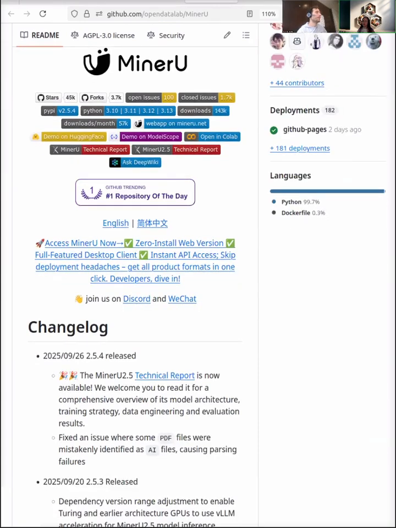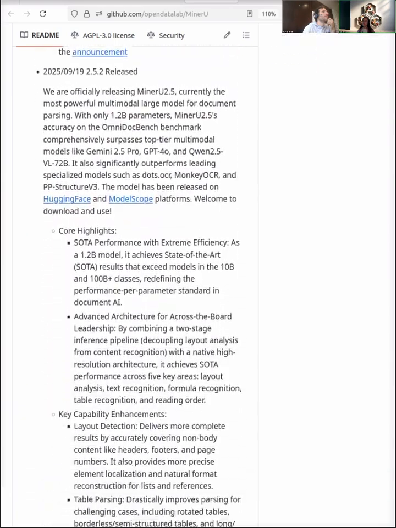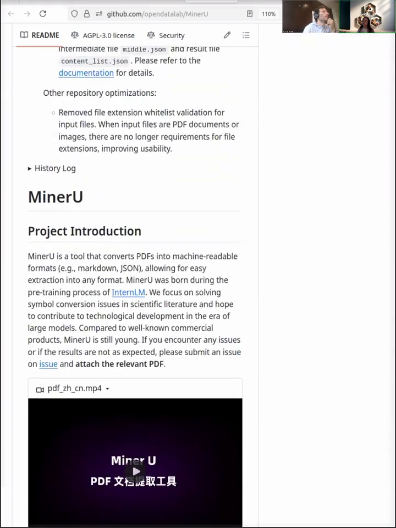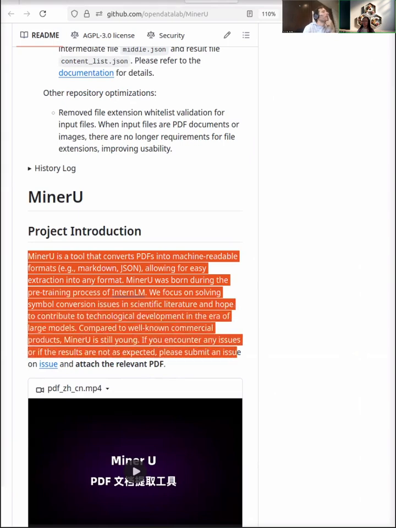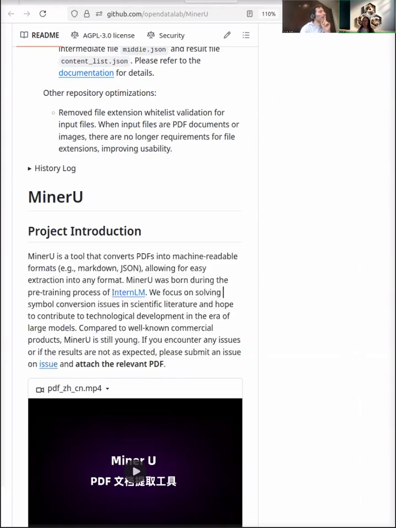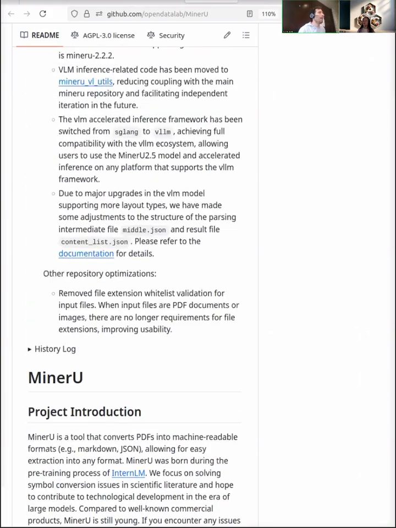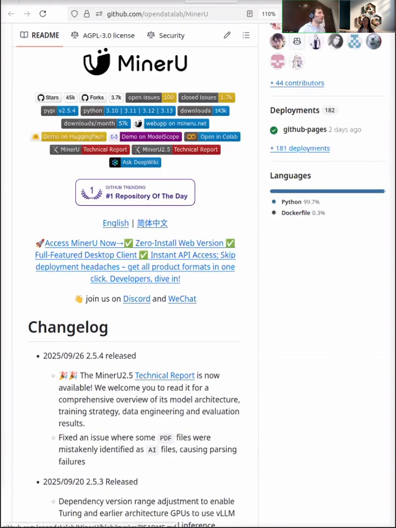this project, the purpose is very obvious. It's a tool you use to convert PDF files to some machine readable formats like Markdown, HTML, or JSON. So I think the project introduction is very easy to read. Yeah, I think I would have liked to put the project introduction just before the changelog.